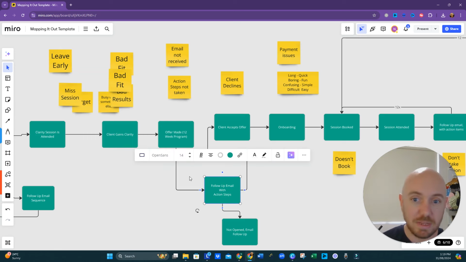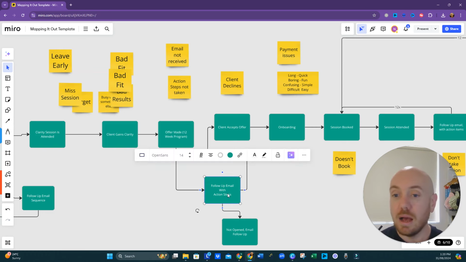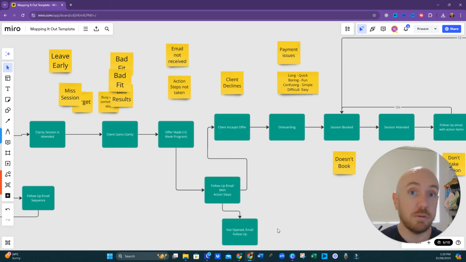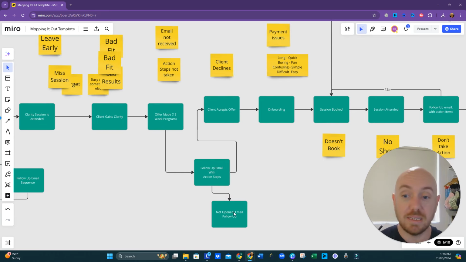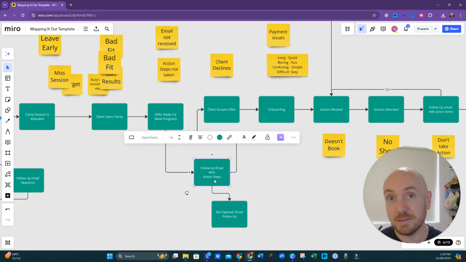So we've got the follow-up email that comes out with the action steps, and I like that a lot. So this is separate to the offer that's made. This is just around my clarity session, what I have to continue to do to receive clarity. So that's been sent, but I missed it. I'm busy. I didn't see the email come through. And there's nothing in place here at the moment. So all we've got here, not opened, another email follow-up. So yeah, I missed this.